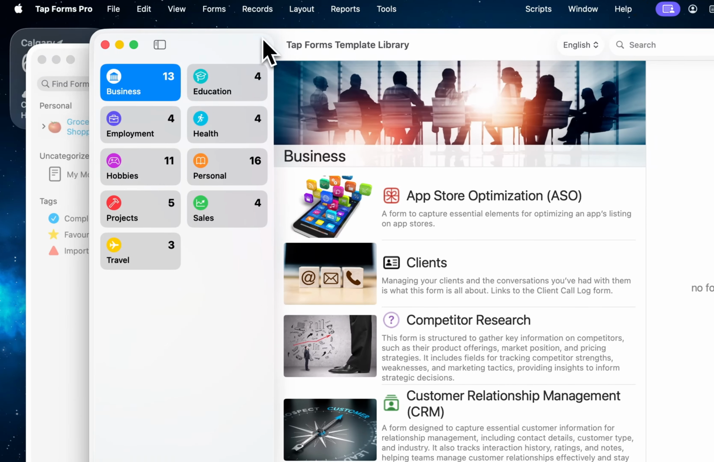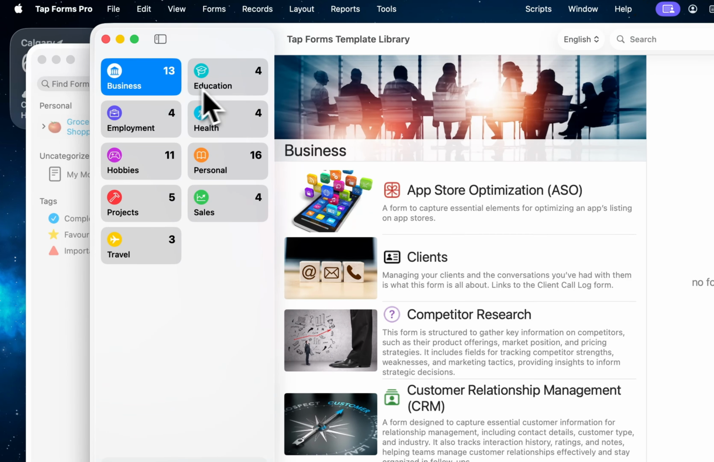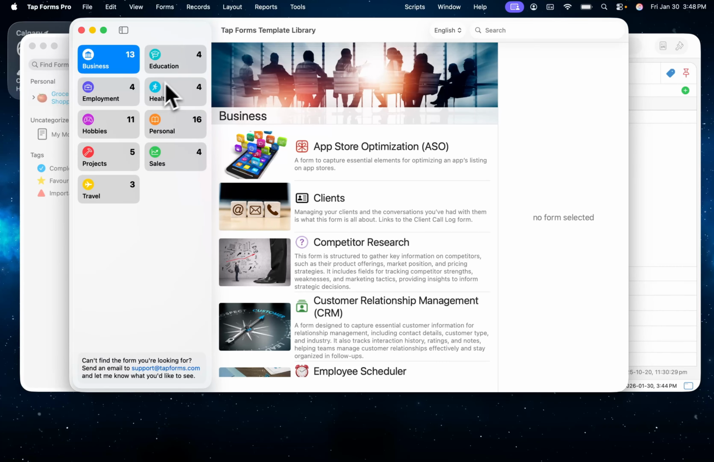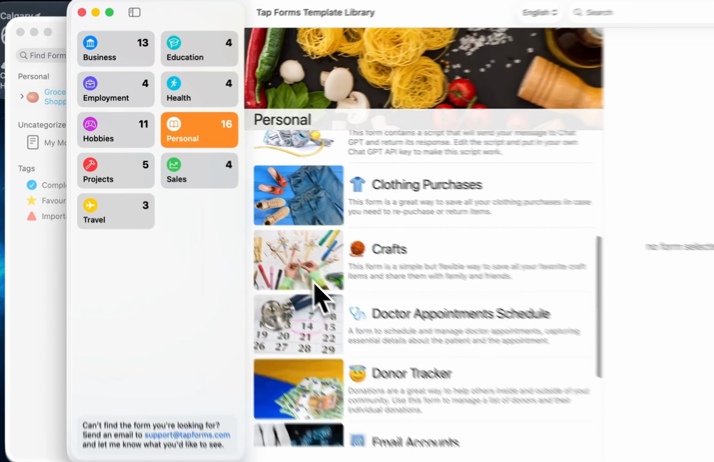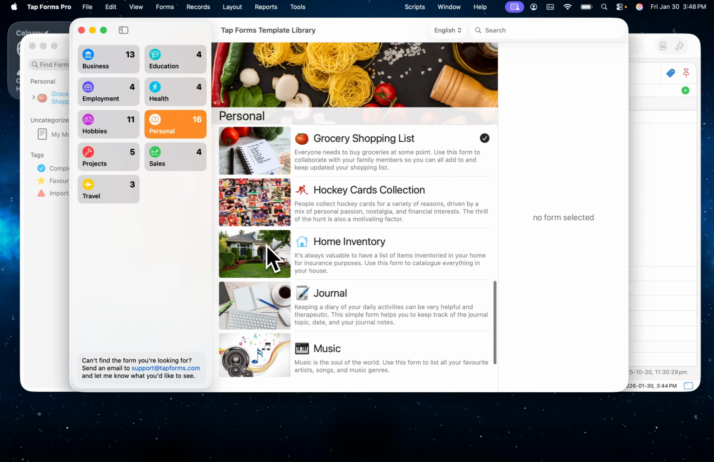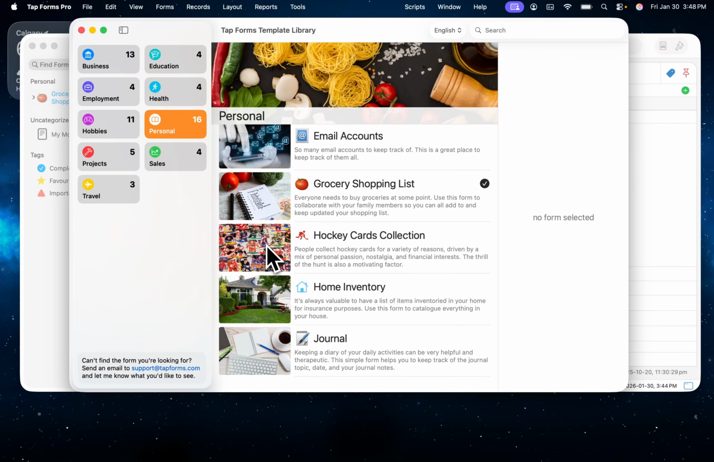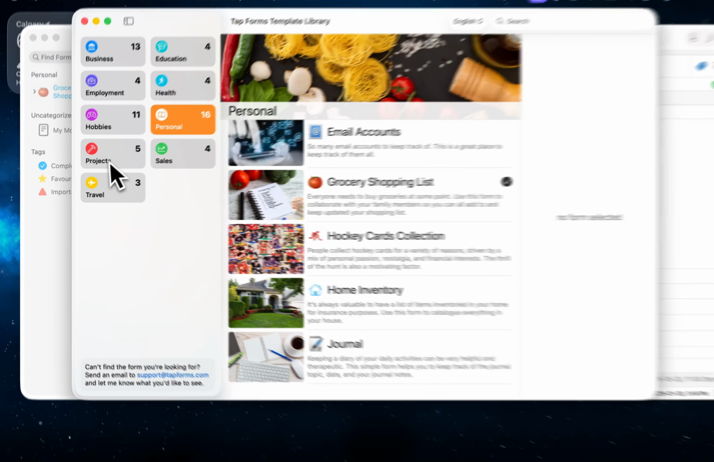The template library appears and you see there's a whole bunch of categories here: business, education, employment, health, personal, hobbies, project, sales, and travel. Each of these categories contains a number of forms that you can import into your databases without having to do any work.